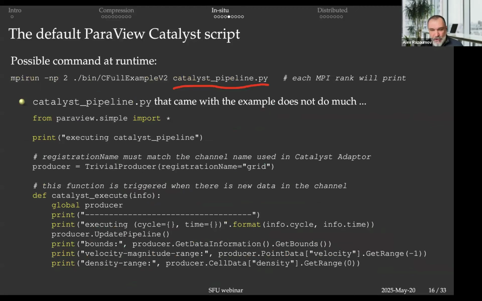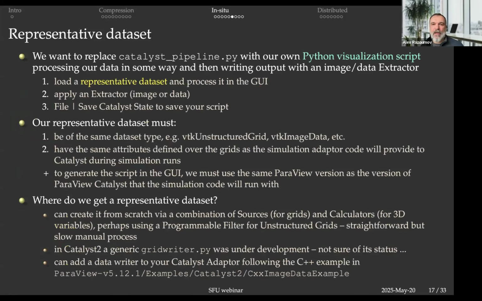The visualization script that comes with ParaView or with Catalyst is actually very basic. I just showed it here in its entirety on this slide, and it doesn't do much. For the example in the ParaView source code, it simply prints some information about the bounds and the range of the data, and it's not particularly interesting. So you want to replace this default Catalyst script with your own visualization script.